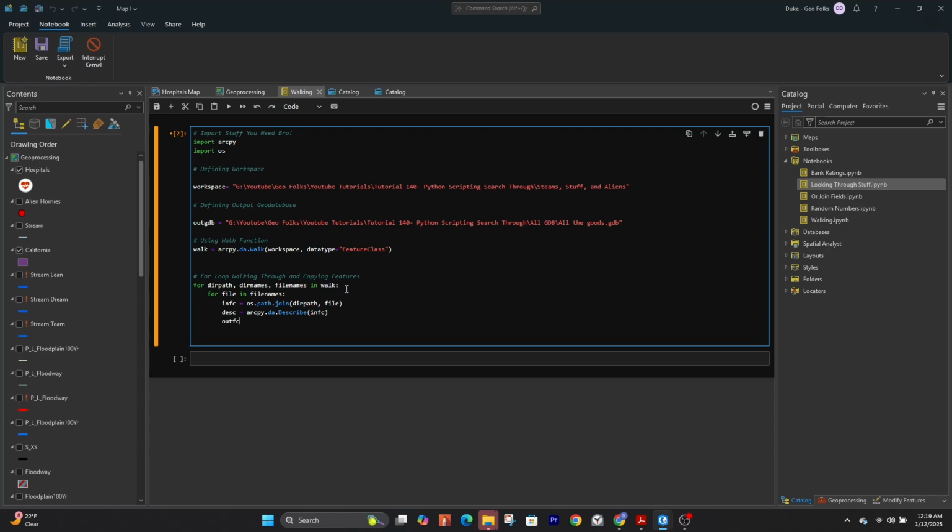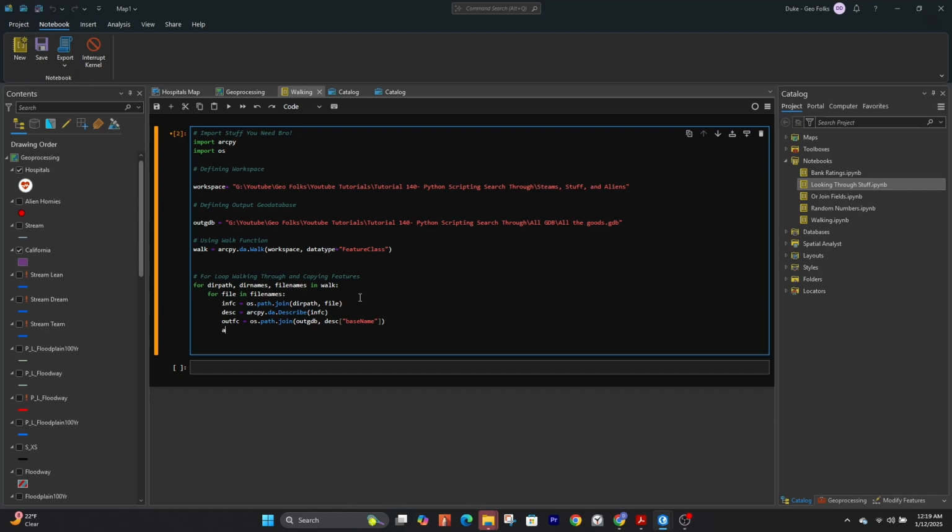So we'll describe those features, and then we'll create the out features, and we will put those into the output geodatabase, and we'll give them the name. That's a variable. We'll index that and use the name, and then we'll copy those features. So with this nested for loop, we'll look through that tuple that we created with the walk function and copy the features from the workspace into the geodatabase that we want.